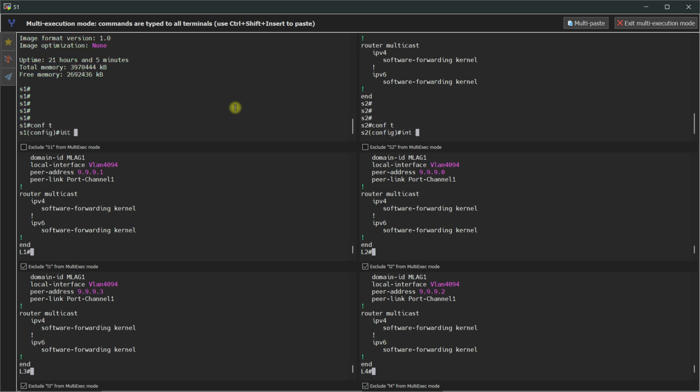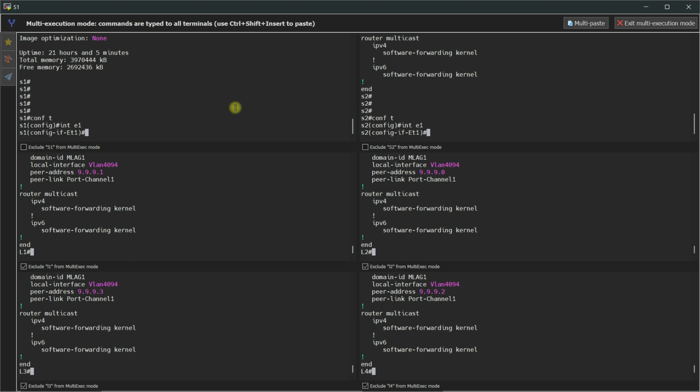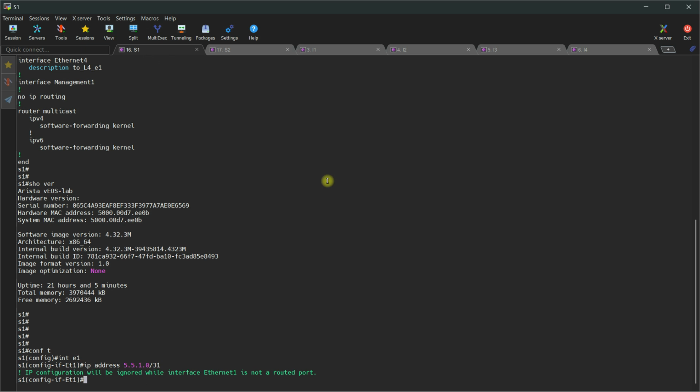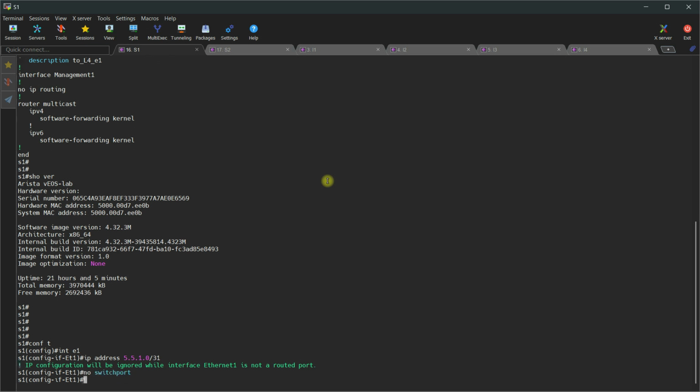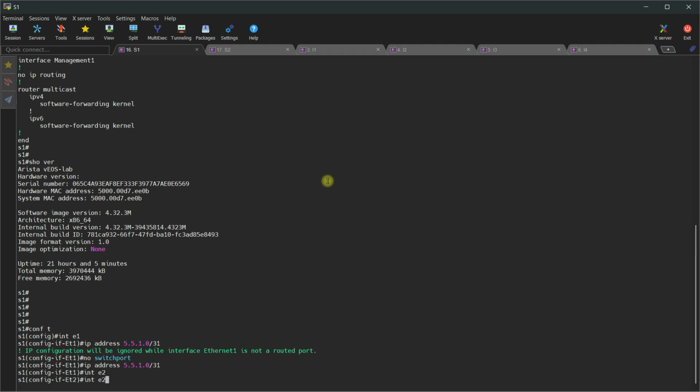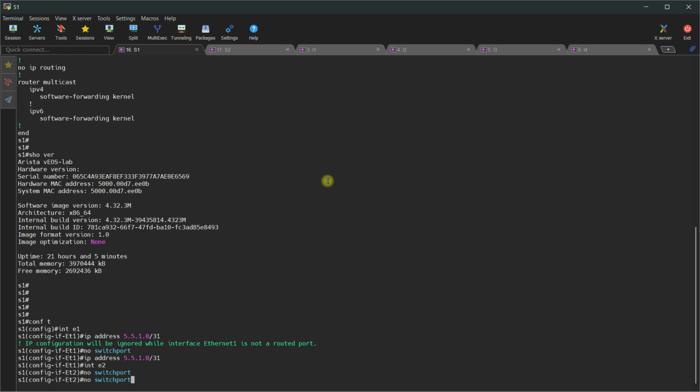Config T, interface Ethernet 1. All right, now we'll drop out because we're off and running. So we want IP address 5.5.1.0/31. Oh, never mind, no switchport first. Now the IP address. Okay, so we're going to have this all along the way. So 1, 2, 3. Let's do this on number 2. No switchport, then the address.